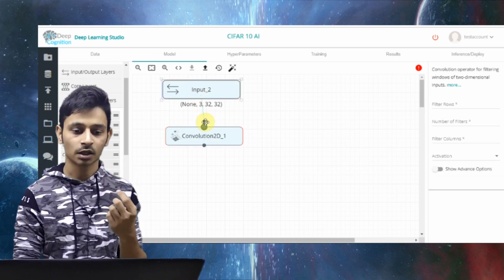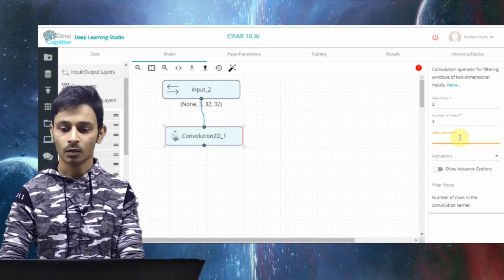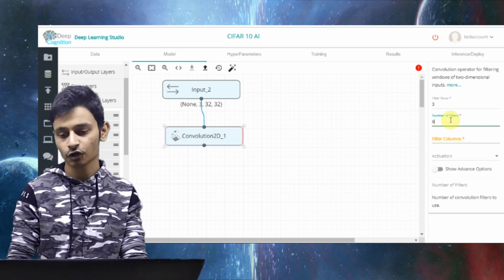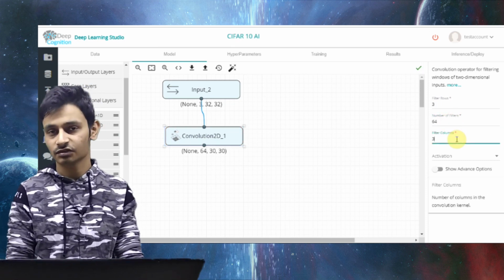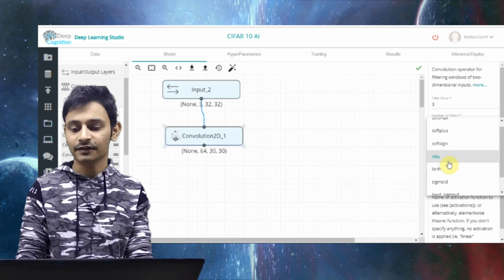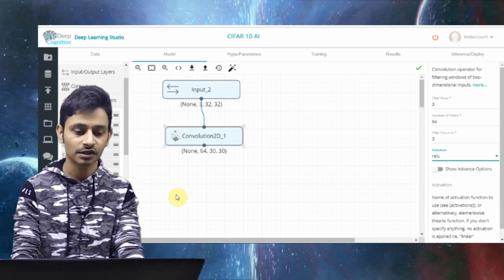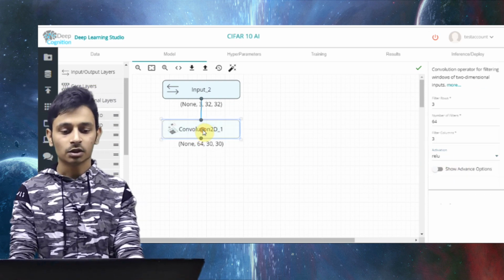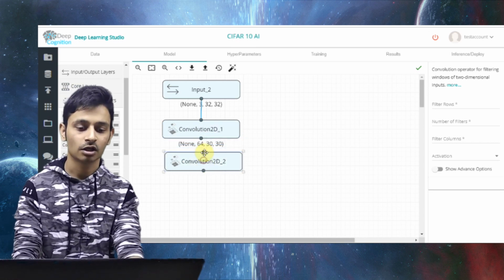Well, input, now convolution. This is the size of the filter. Well, number of filters could be 64 in the starting, and size of the filter is 3 by 3, and as usual we can use our rectified linear unit as our activation function. Now convolution. Now there is another layer of convolution.